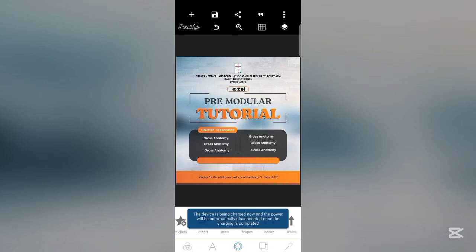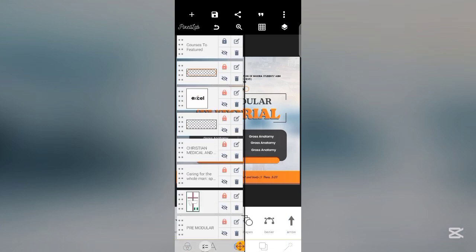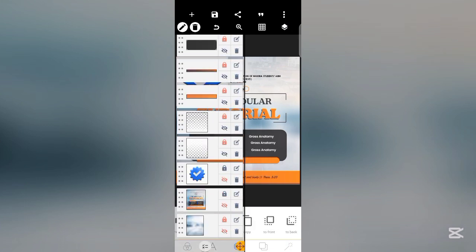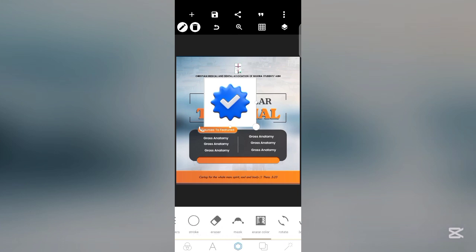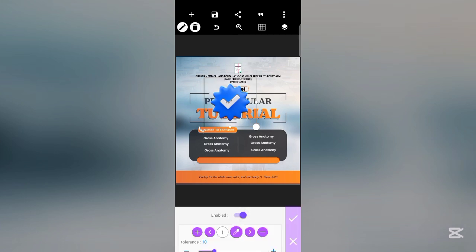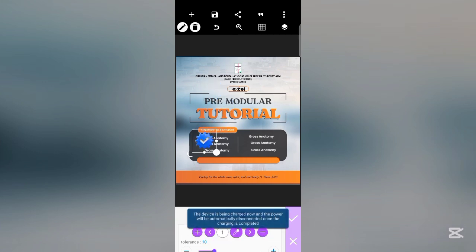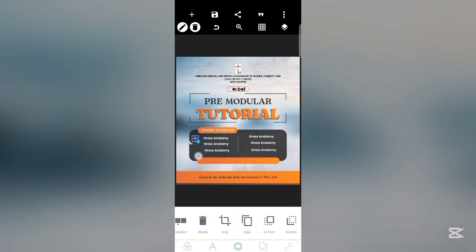The last element in this design that has not been added is the good icon. So this is the good icon. I can erase the white color. After erasing the white color, reduce the opacity and place it here for each of them. Reduce it to size and place it there.